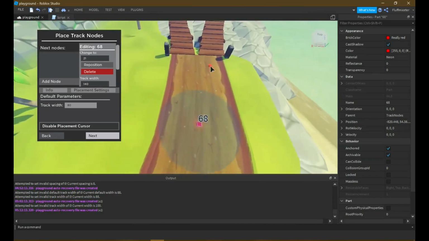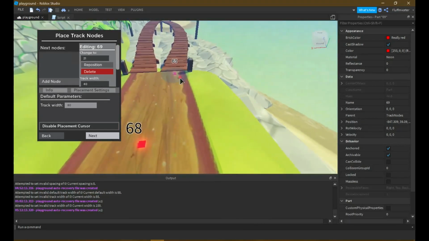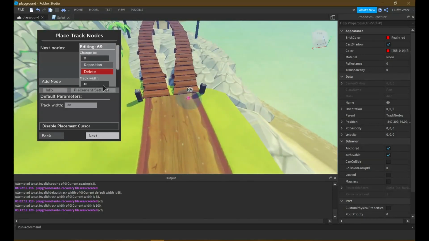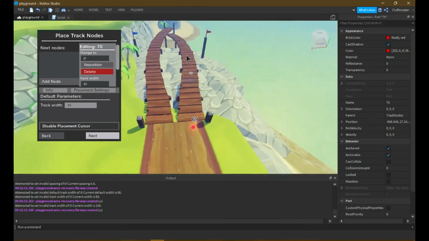Now we're at another split path, so want this to be like 20 or maybe 30 or 40. 40 is a little tight, but I guess it's okay. We have that. Actually, let me do 30. Set this to 30. Let's continue on that.